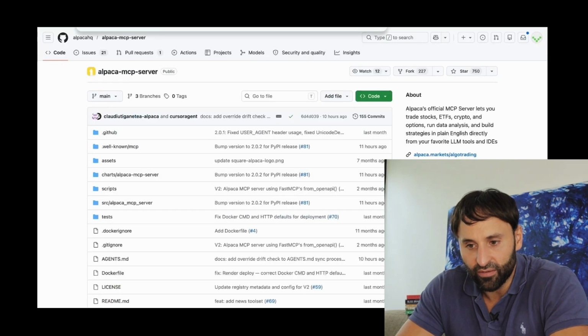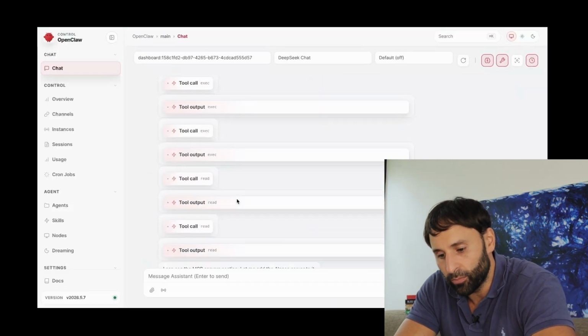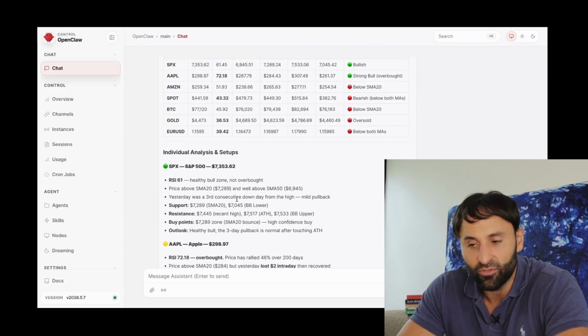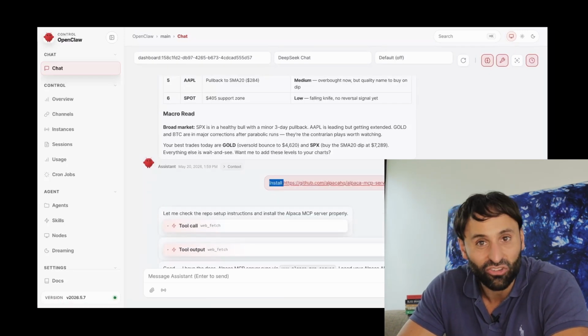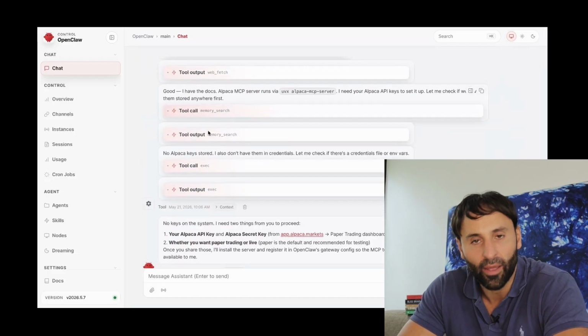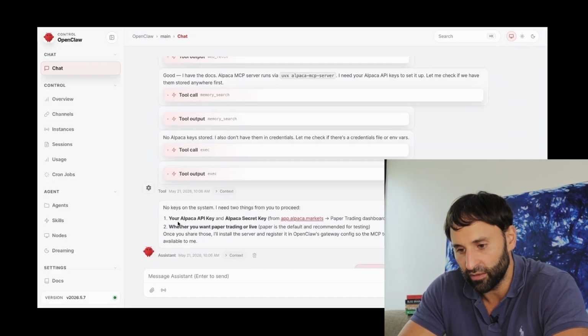I'll give you the link for this MCP server. Simply copy that MCP server, head into your OpenClaw or Claude and click install. It will then install all the dependencies that you need for that particular system.